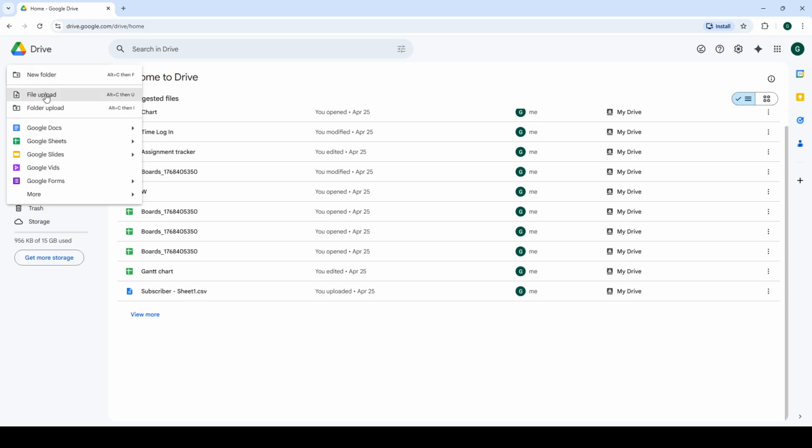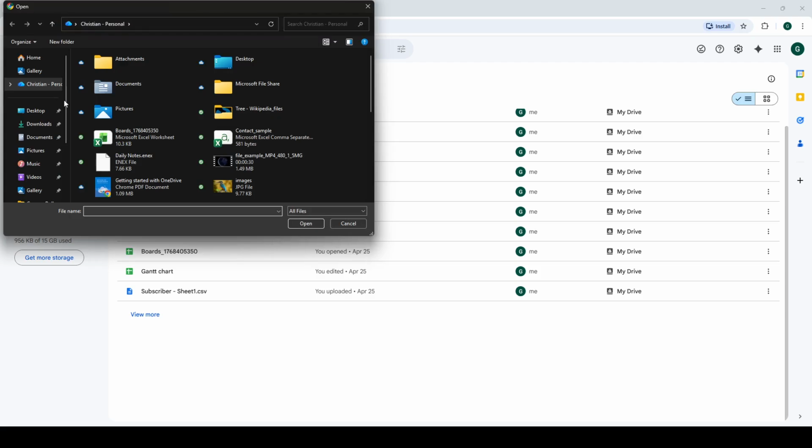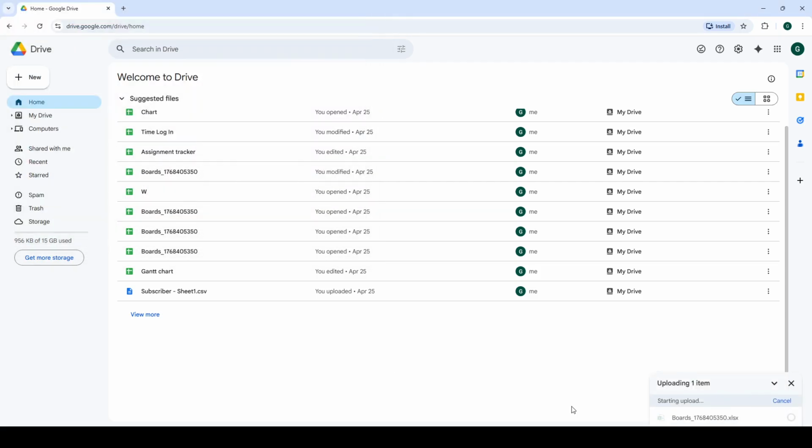From the menu that appears, select File Upload. Now browse to the location on your computer where your Excel file is saved. The file should have the XLSX extension. Select it, then confirm the upload. You will see an upload progress indicator, and when it finishes, the file will appear in your drive list.